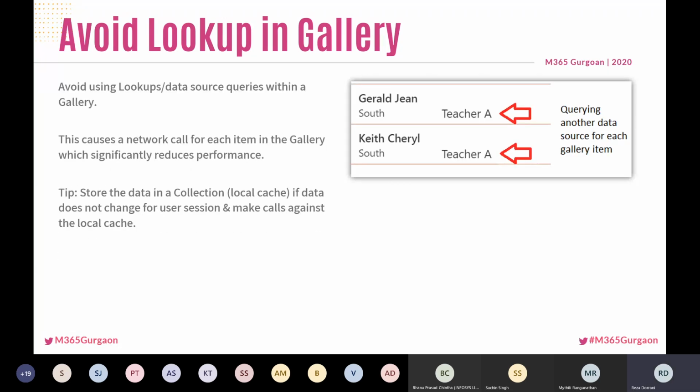Another one is n+1 query. Highly recommend you not to do this. We use galleries, which are great, but within the gallery, we add labels, and for each label, we are performing a query, right?